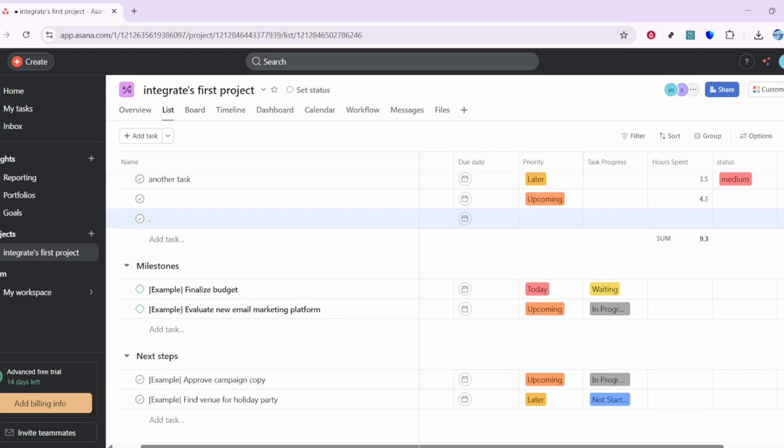Once you're in, head to the project where collaboration needs to happen. You can find it from your sidebar or your recent projects list. Make sure you're opening the correct project so the right team members get access.